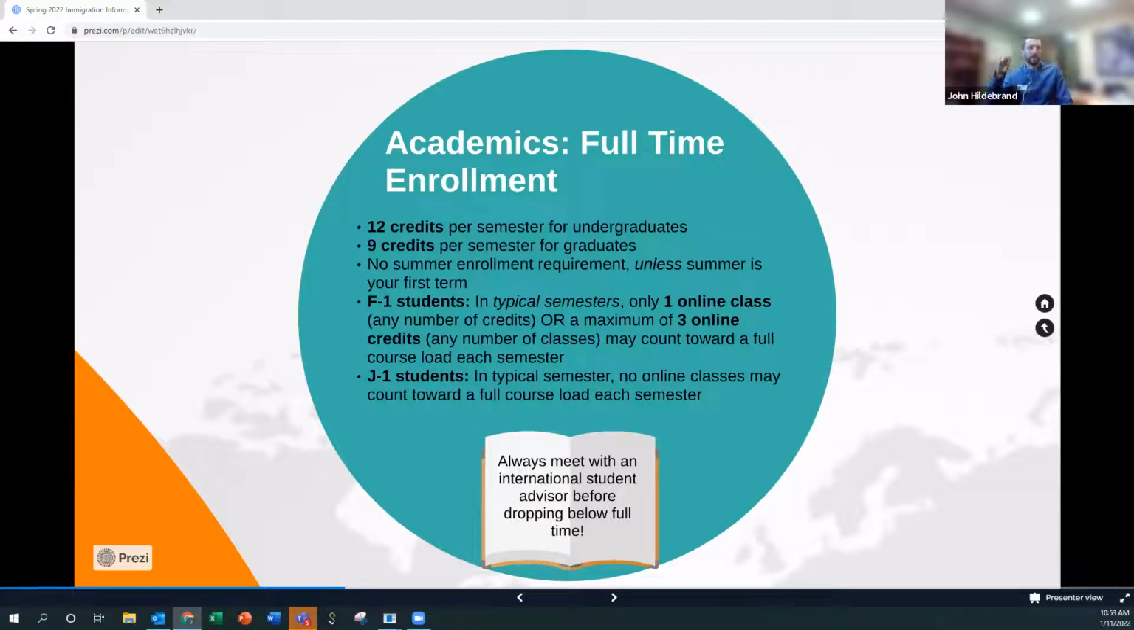But for fall and spring semesters, the minimum enrollment requirement for undergraduate students is 12 credits. And for graduate students, so master's and PhD students, in general that's 9 credits. Some programs have a lower minimum credit requirement, but most programs will require that you register in at least 9 credits every fall and spring semester.